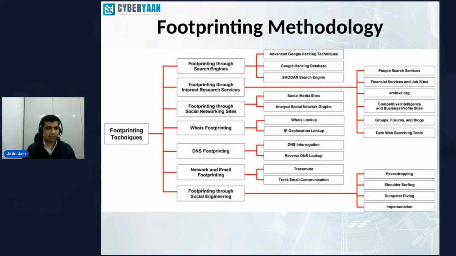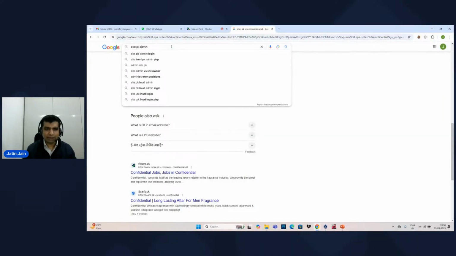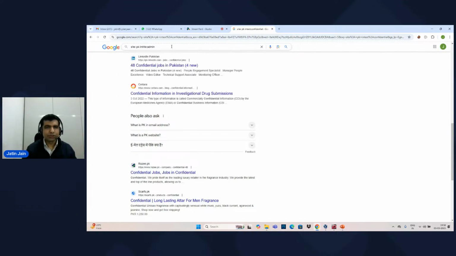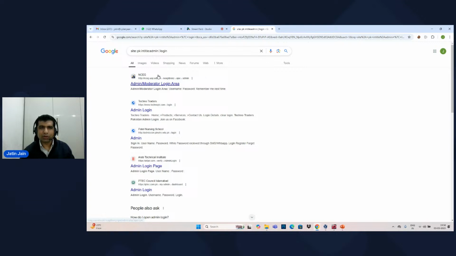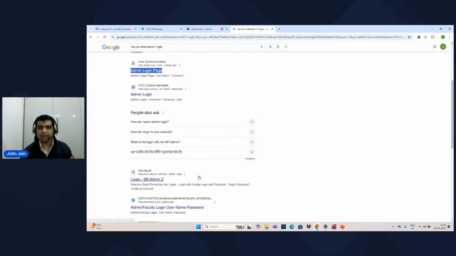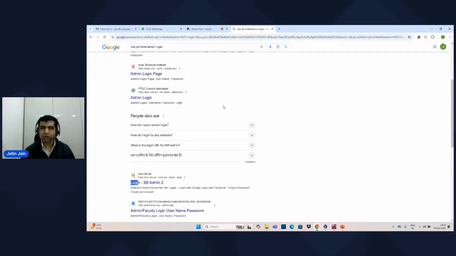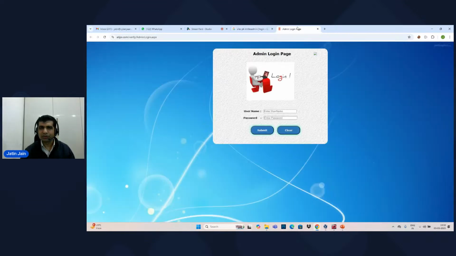shown. So for example, I want to show, like in the site colon pk, the title should be admin, or maybe it should be login. Then if I press enter, now you are seeing here either there is admin, or both, or any of these, like login. When I click any of these, I would get this username and password screen, and then the attacker would be running the attack to brute force this username and password.